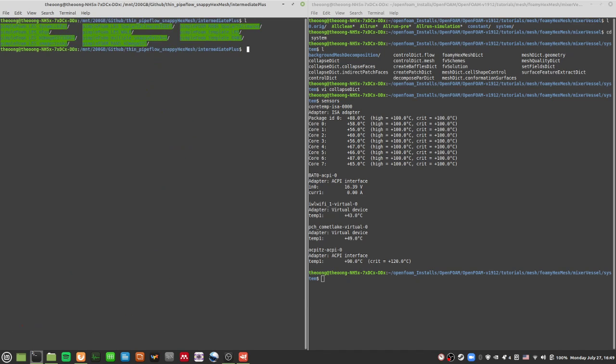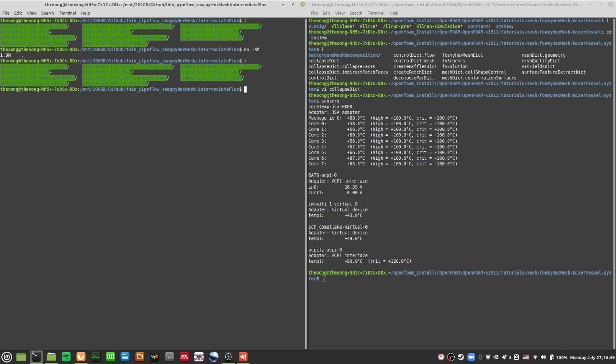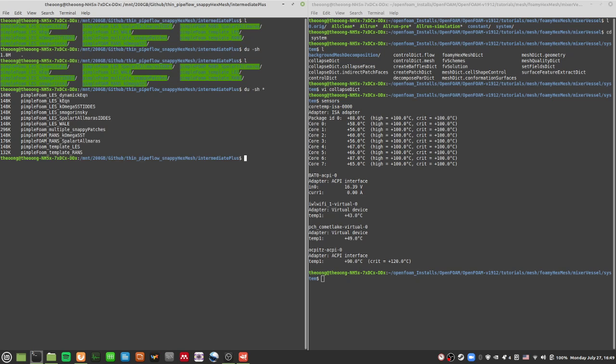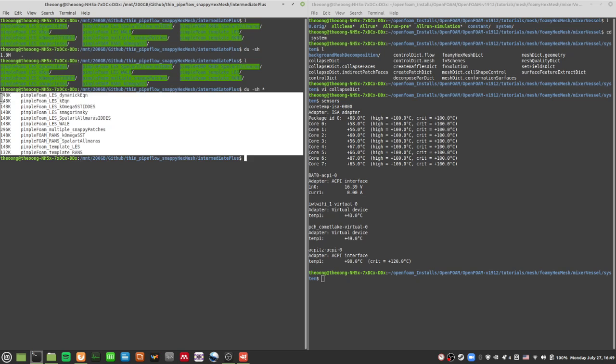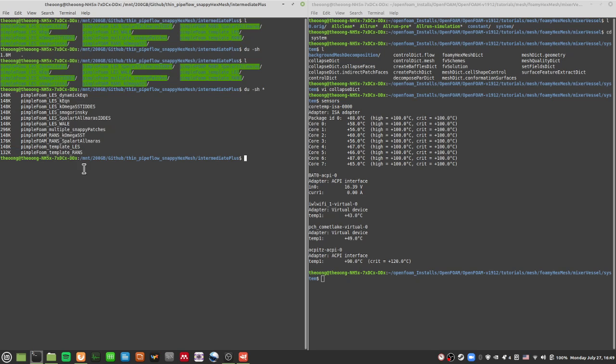Let's see if there are any more big files in here before I commit. To check the size of the files, I use du -sh. That will tell you the size of all the files, or you can use du -sh star, which will print out the size of every single directory here, which is pretty useful. Every one of them is about 100 KB, 200 KB ish, and all the critical data I need is there.